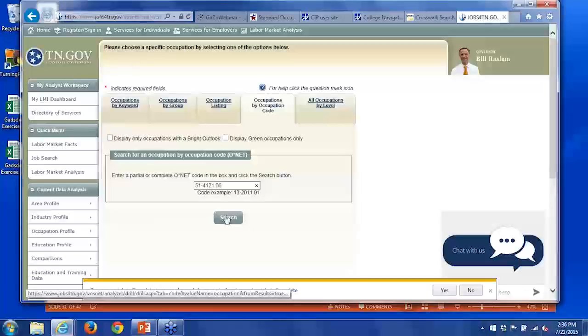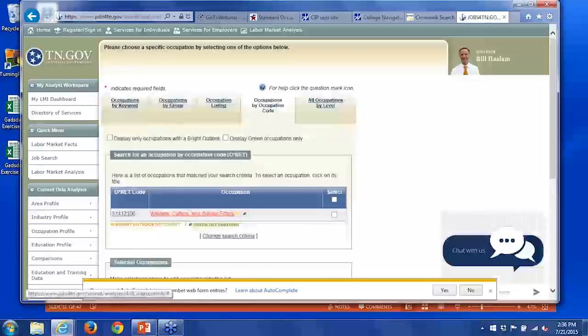And then I'm just going to hit search. Okay, and that brings me to what I can see here for welders, cutters, and welding fitters. So we're going to select that and click there.